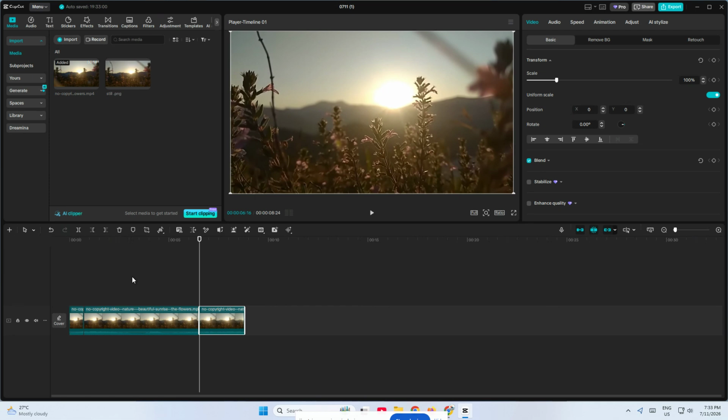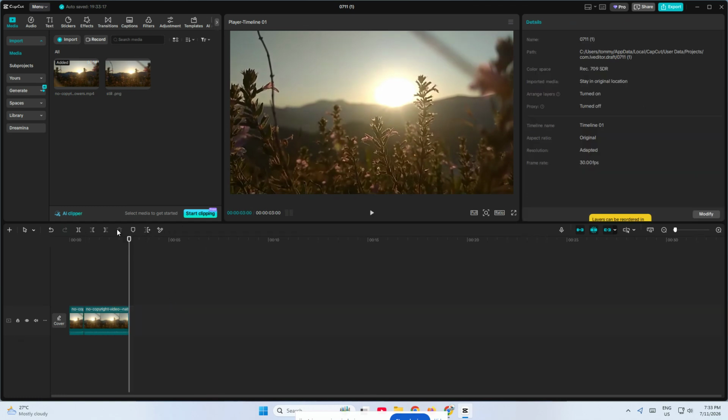At this point, select the middle section you just created. This is the part you want to get rid of. Once it's highlighted, press delete on your keyboard. CapCut will remove that section and the remaining clips will stay in place. If there's a gap after deleting, you can simply drag the clips together so your timeline flows smoothly again.